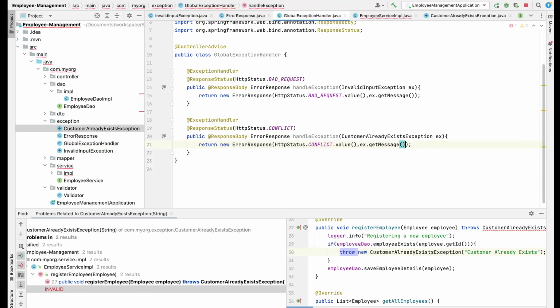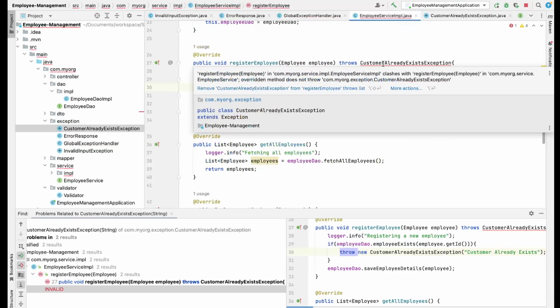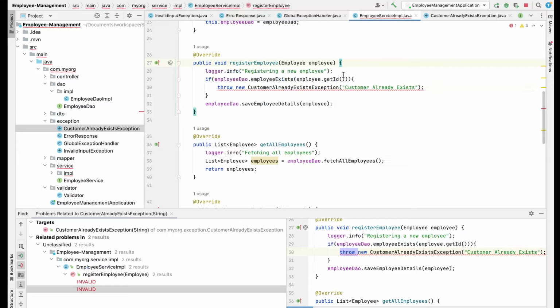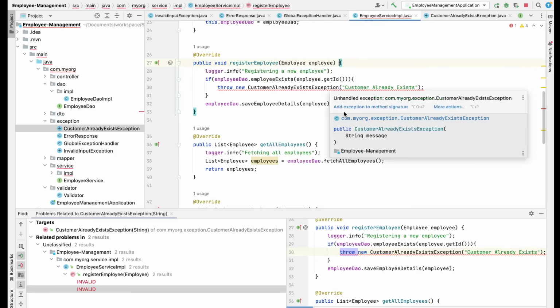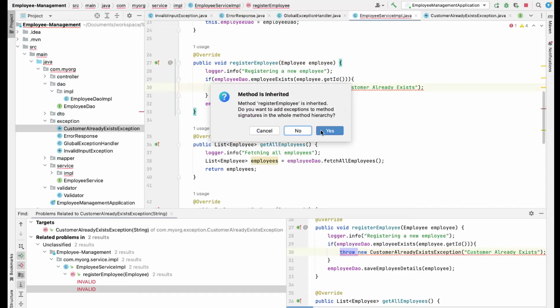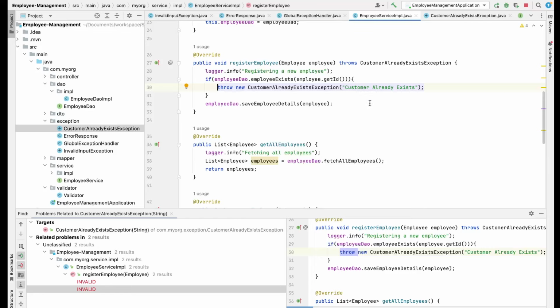Extract. Get message. And what error am I getting here? Throws. Add exception to the method signature. So I have added that exception to the method signature. We have seen this, right? Whenever you throw any exception, you have to either handle that using your try catch block, or you can handle that particular exception using this method signature. Now let me see if all the things are fixed.